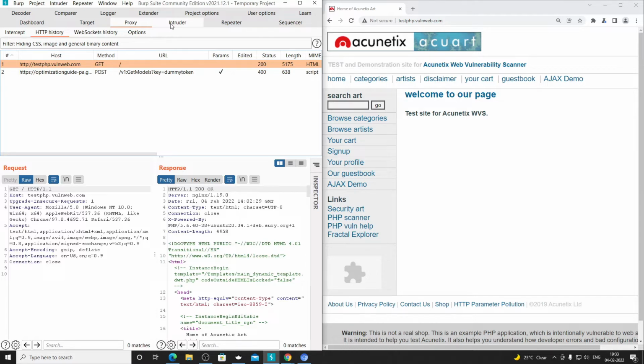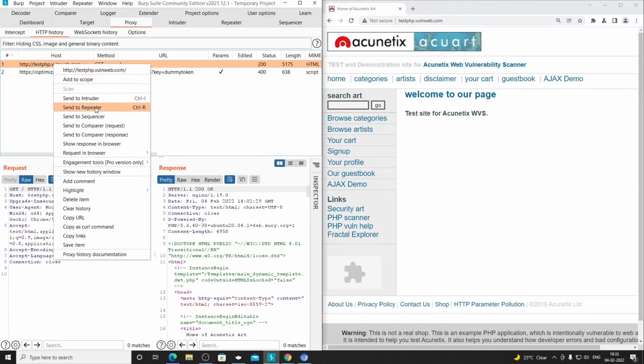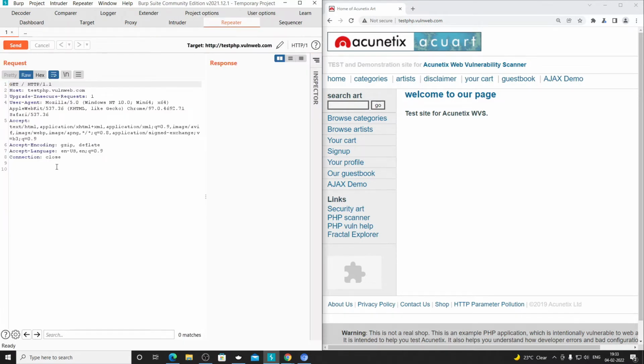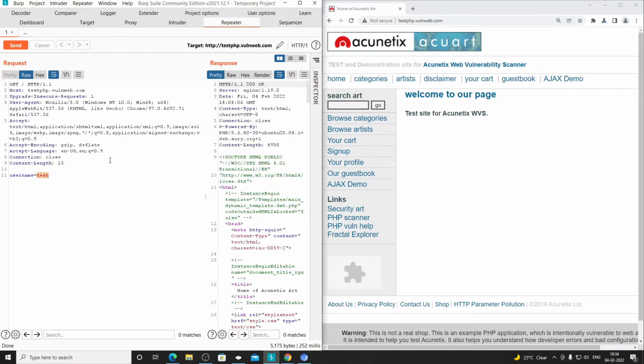Because then you will have to intercept the request, or maybe from HTTP history you will have to send that request to repeater, and then from repeater, suppose there is a username field here, then again and again you will have to change it. Like now you are sending username as test, then again you have to change it to administrator, right? So each and every time you have to make a change, you have to do it manually only.